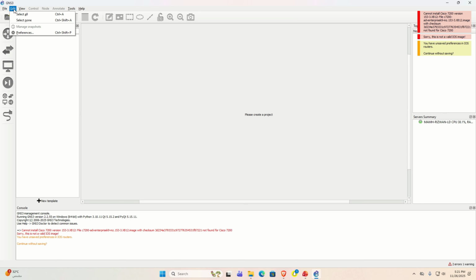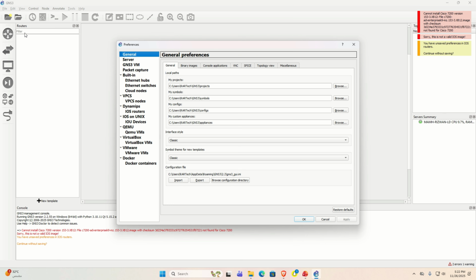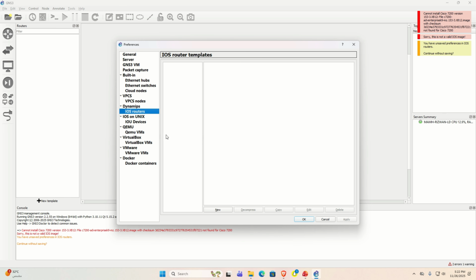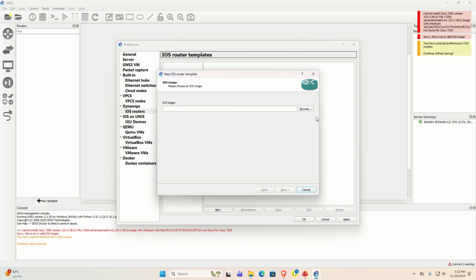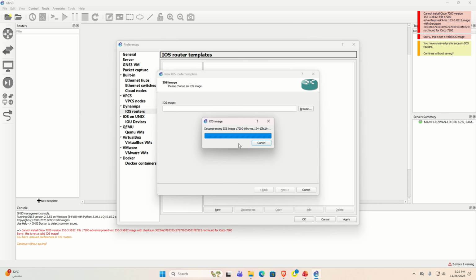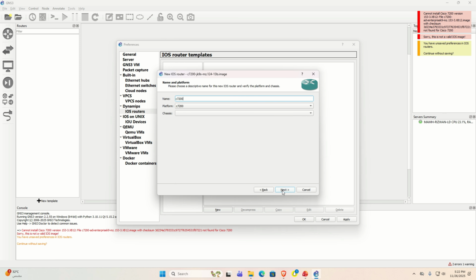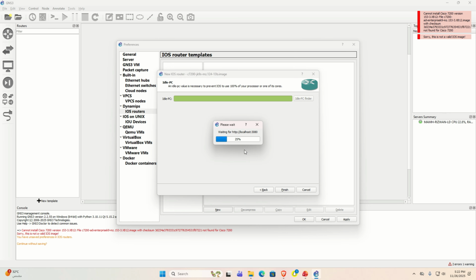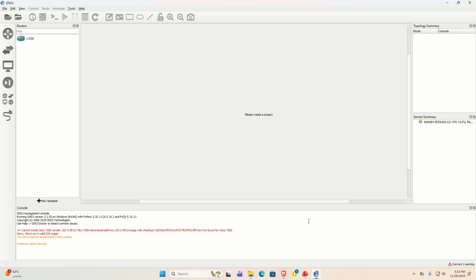So now to import the IOS, all you have to do is just click on edit, then click preferences. Here under IOS routers, click new, then go to browse and select the image. Yes, click next. Here you can find the idle PC value for your Cisco router. It's an optional thing if you want to calculate it here. Okay, if not, then once you start the project and select the router, you can also calculate the idle PC value, and click apply and OK.